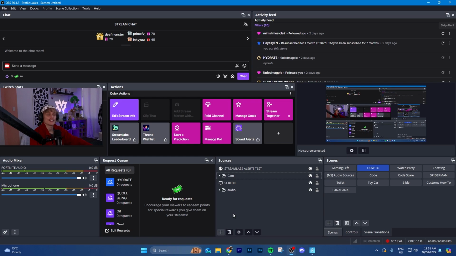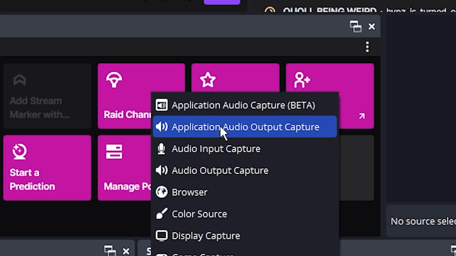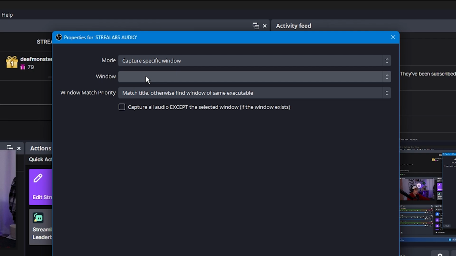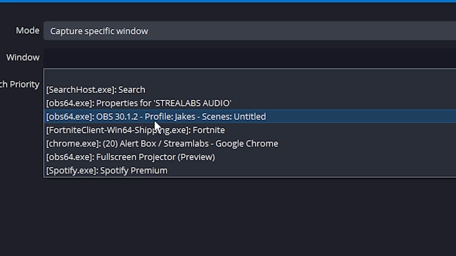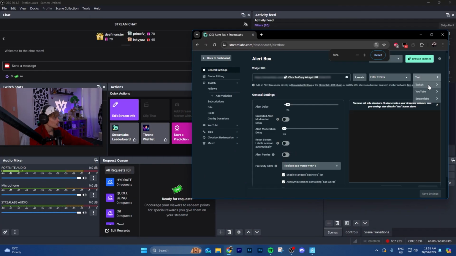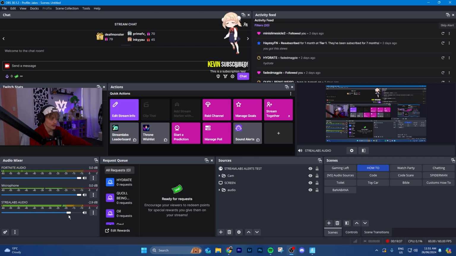As we've done for everything, you want to go add, you want to go application audio output capture. You want to call this Streamlabs Audio. Press OK, press window, and you want to select your OBS. Press OK. Now that that's in there, we can put it into our audio tab. We can head back to Chrome. We will test this once again. And now that that's working, we can adjust the volume to our liking.